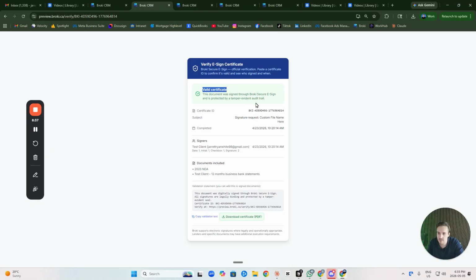So this is the validation that they get. It says valid certificate. There are X many signers. They did one date box, one initial box, one check box, 2 signatures. This was from a different package I sent out. And then they can download the certificate PDF. So full validation in here.